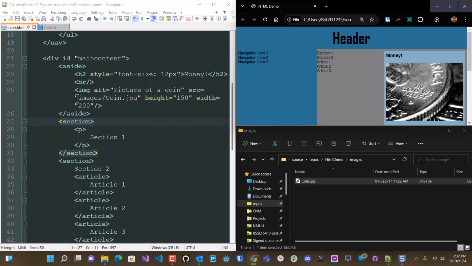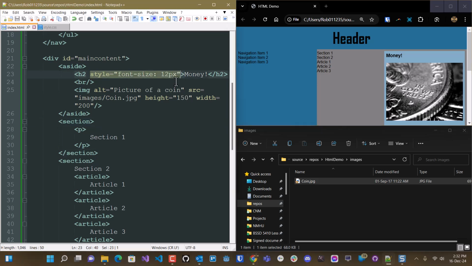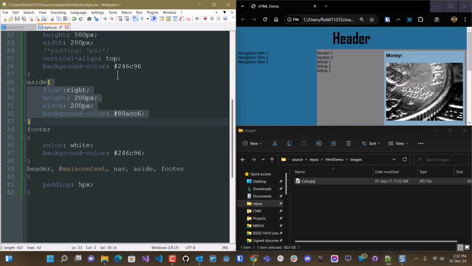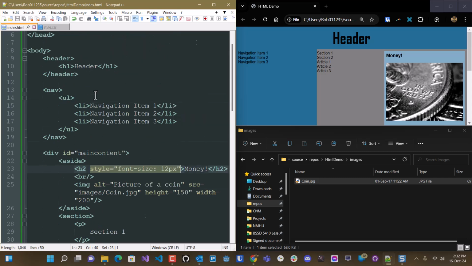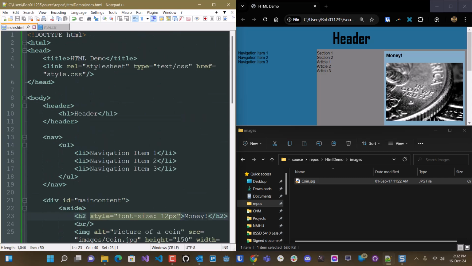Now, we've seen inline styles, which is this. This is an inline style. We've seen an external style sheet. The third way of setting styles is with internal style sheets.